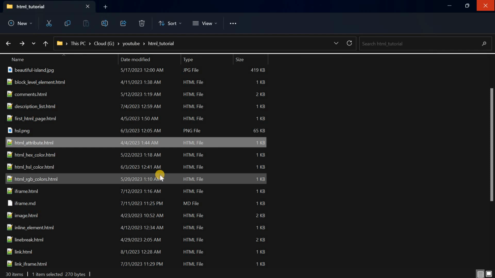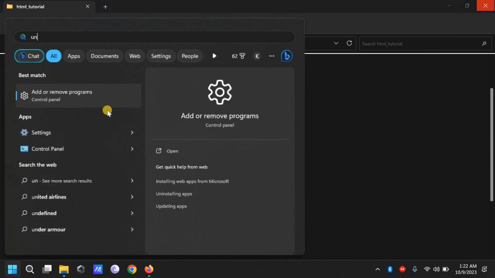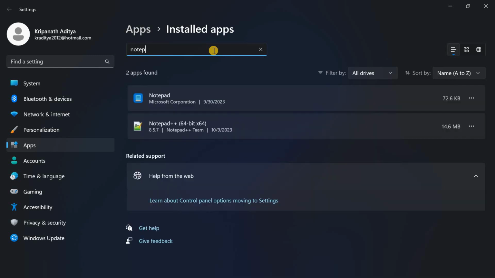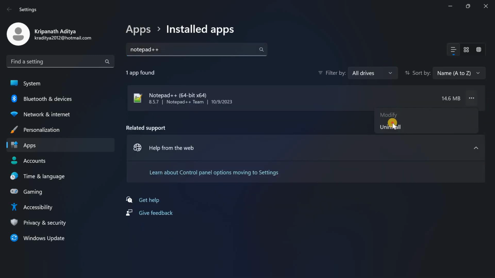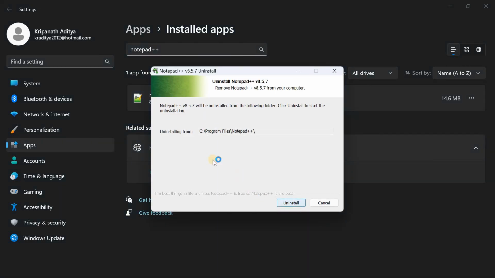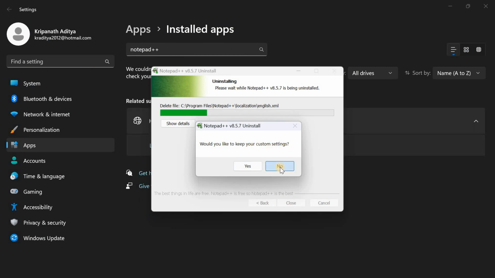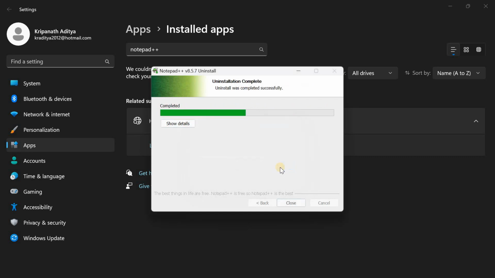For some reason, if you want to uninstall Notepad++, for that click start and uninstall and remove programs. Here search for Notepad++ and here click uninstall. Click yes. Click uninstall. I do not want to keep my custom settings, so I will click no. If you want, you click yes.